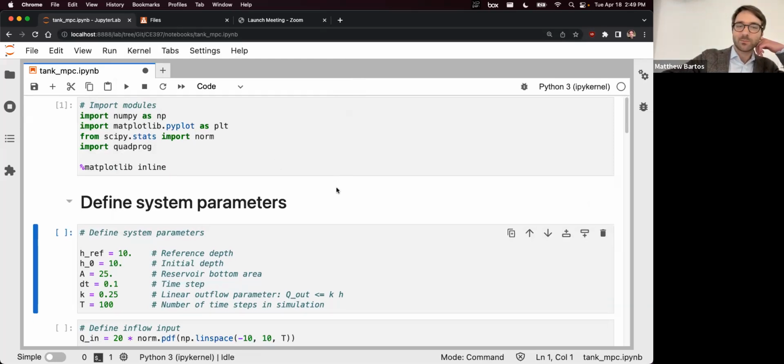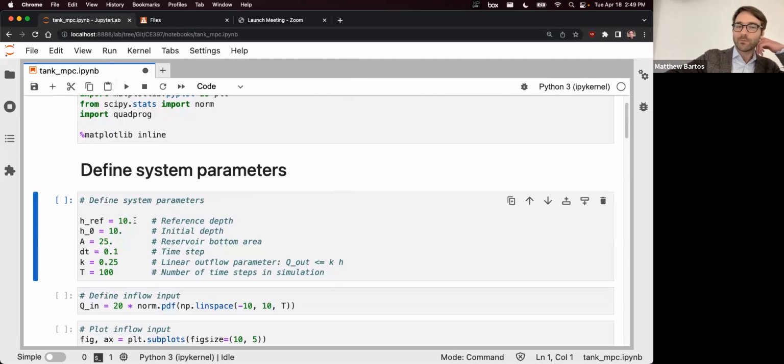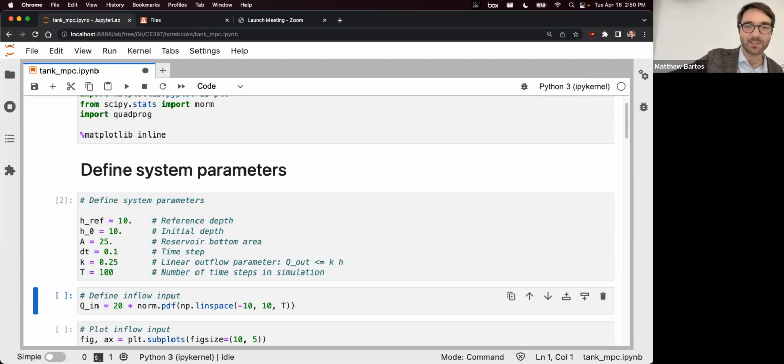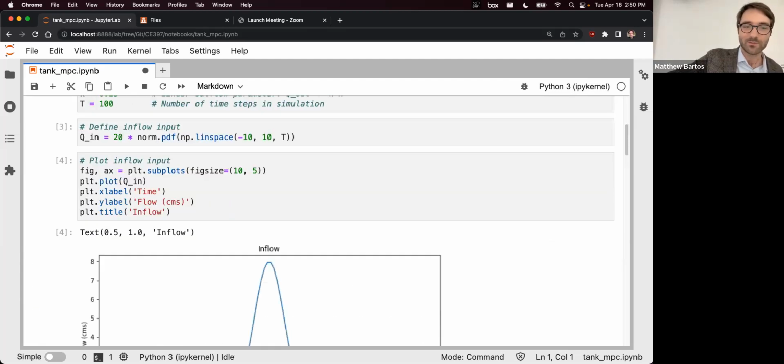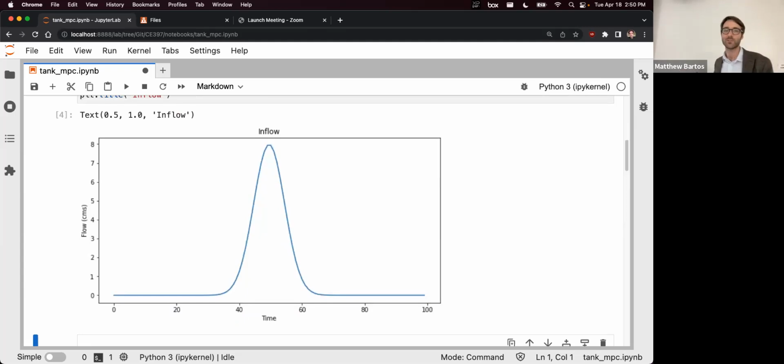Okay, so I'm loading my modules. I've defined a couple system parameters here. Our reference depth is going to be 10 meters. Our initial depth in the tank is going to be 10 meters. The bottom area of the tank is going to be 25 square meters. Our time step for the discretization is 0.1 seconds. Our linear outflow parameter is 0.25, and we're going to be running it over 100 time steps. The inflow to the system is going to be defined by this bell curve shape, a bell curve shaped hydrograph, peaking at a time of about 50.